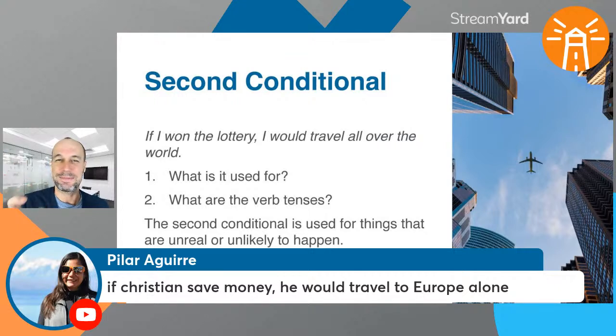But the way you say it makes me sound like he won't save money. So maybe Christian's not good at saving money. And that is not a real thing that could possibly happen. So you're close, Pilar. You're getting close. Change the grammar a little bit, maybe change the sentence around, and you're on the right track.